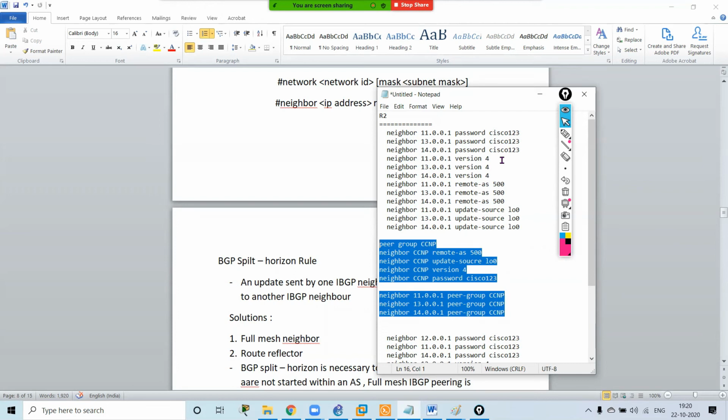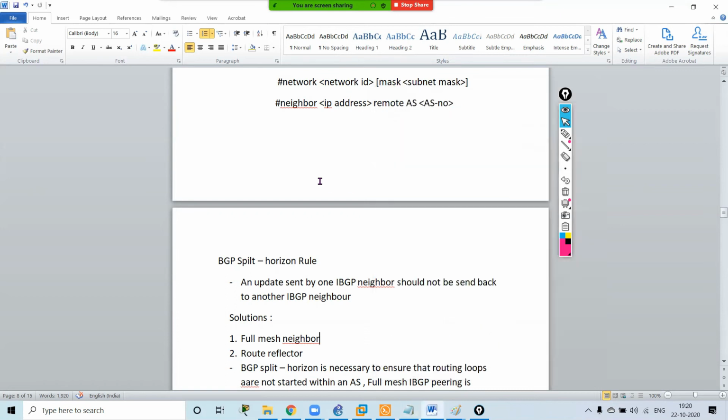You can use peer group with full mesh, also with route reflector. See, peer group is just forming the neighborship, IBGP neighborship. Peer group has nothing to do with full mesh or with route reflector. Understood, Nilesh? I got the point, Qayyum.